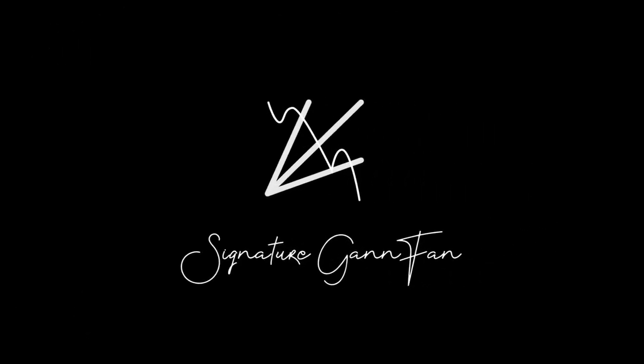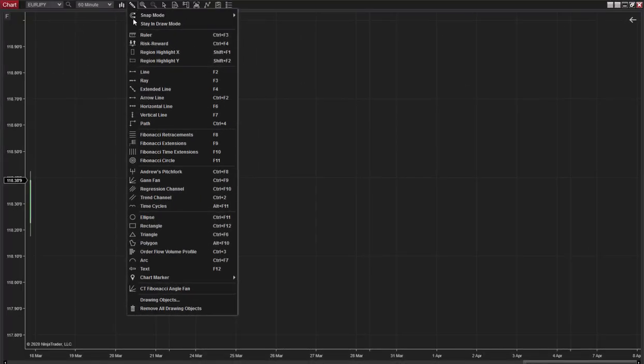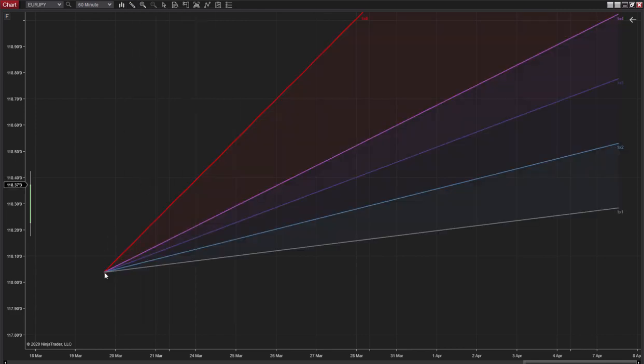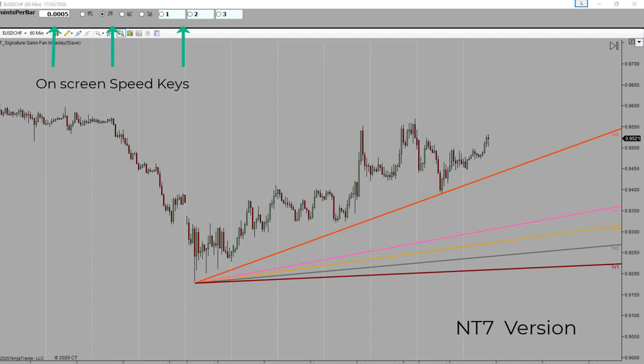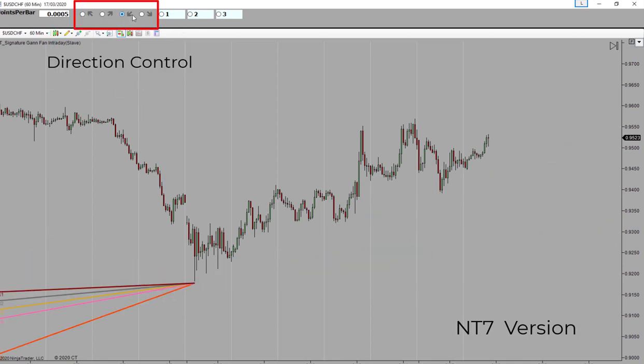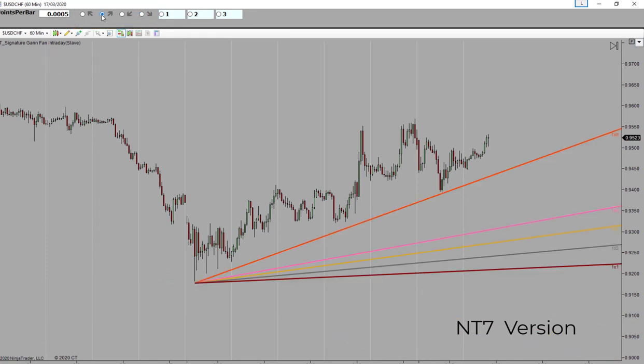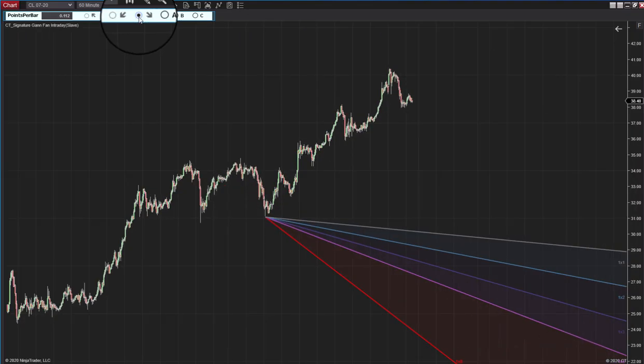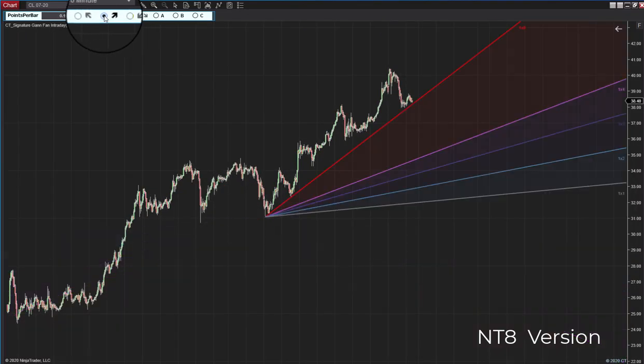So down to the fine detail, the first thing I would say about this signature Gann Fan is it does everything that you would need and want a traditional Gann Fan to do, but then it has these 3 handy user features which display on every chart. First, on-screen arrows for directional control of your fan. Second, this on-screen points per bar window panel, which means you bypass the mouse-thirsty work of going into the properties panel every time you want to make a change.